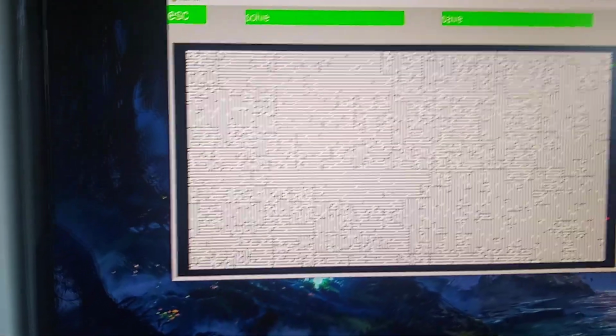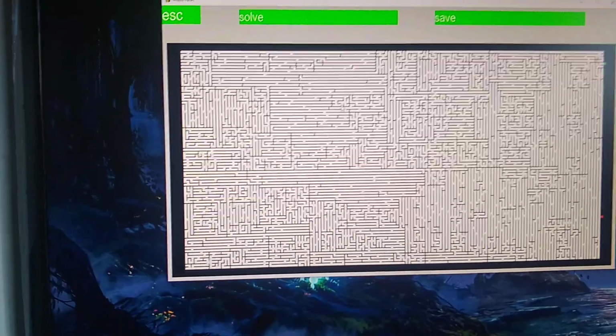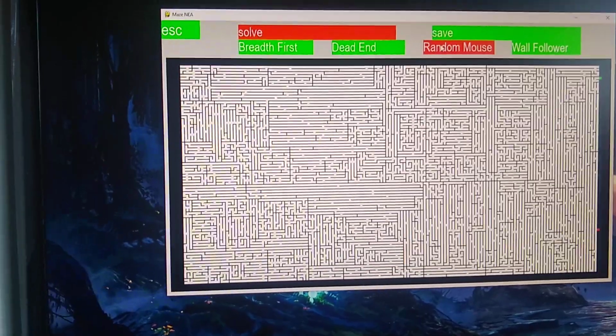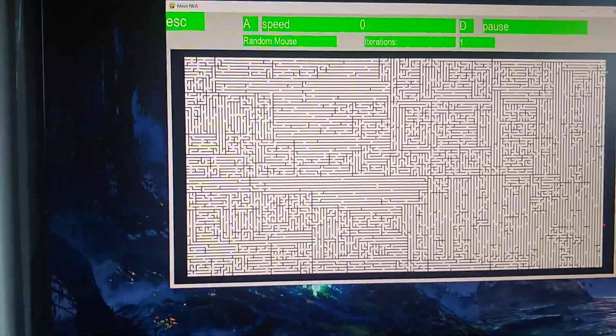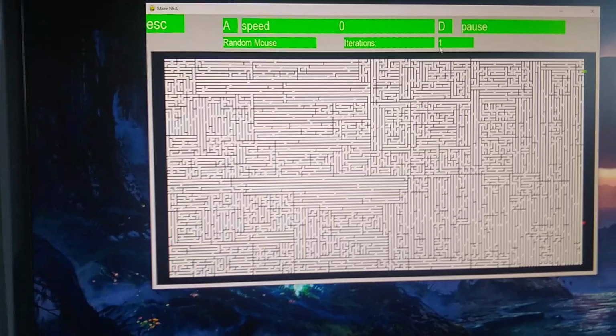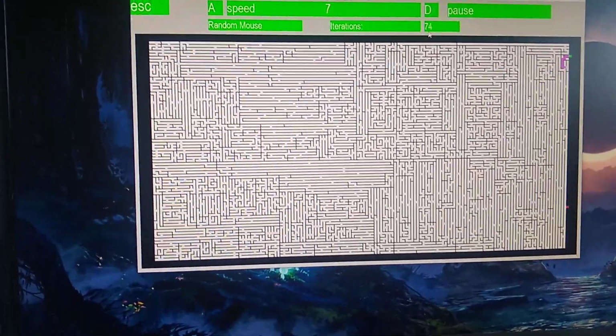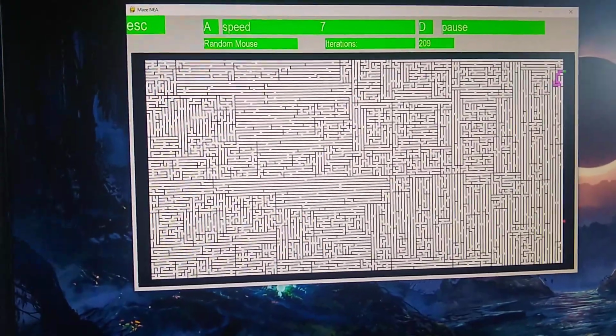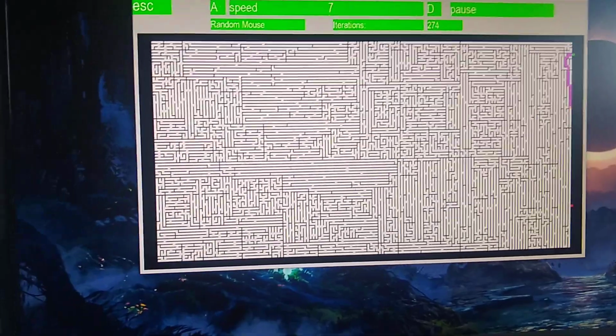Test number 84 is the current number of iterations the method has gone through displayed on the solve screen. Solving with random mouse, we can see the iterations here. It's going up for each action. Increasing the speed a bit, we can see the iterations progressing more rapidly. Test number 84 is a success.